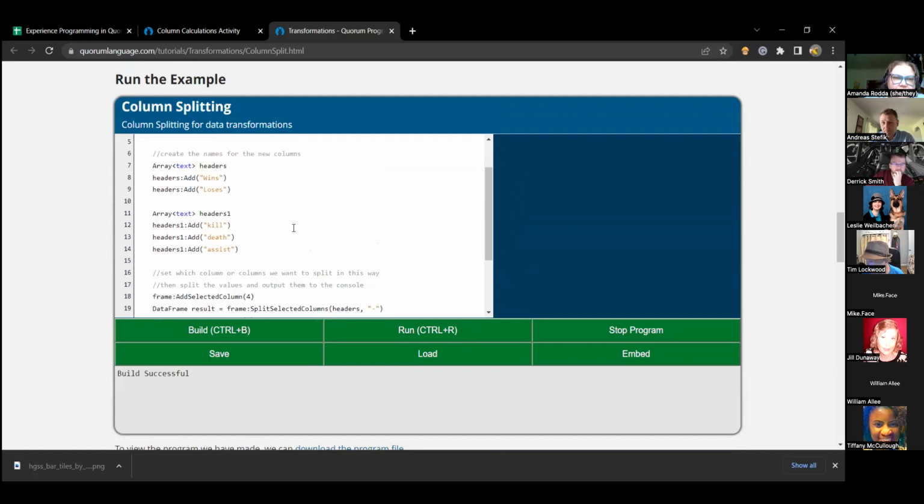Yeah, so let's back up and explain that for the people who have never used arrays in Quorum. When you're making an array, you use the word array, and then the less than sign and the type of what the array is going to hold. So in our example here, it's array less than text greater than space headers, because it was holding text variables. Does that make sense?